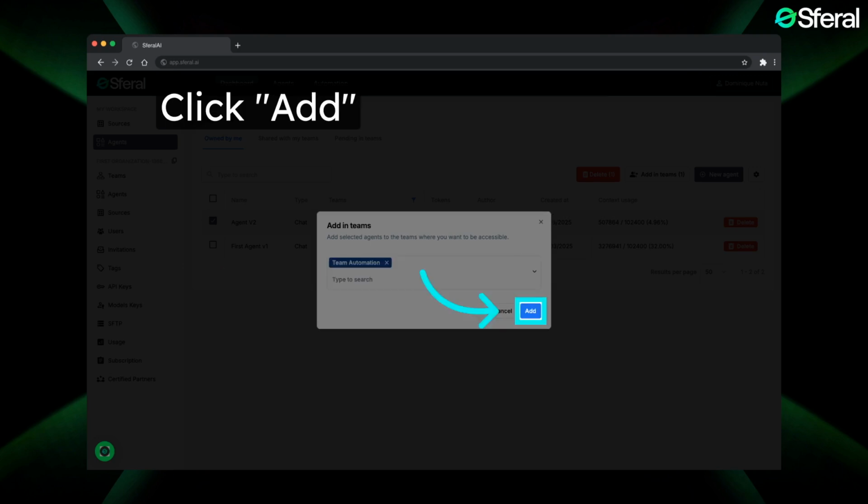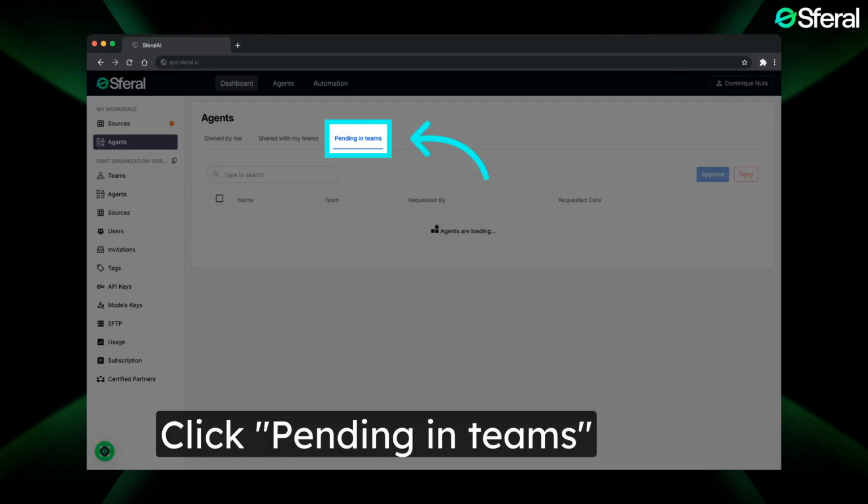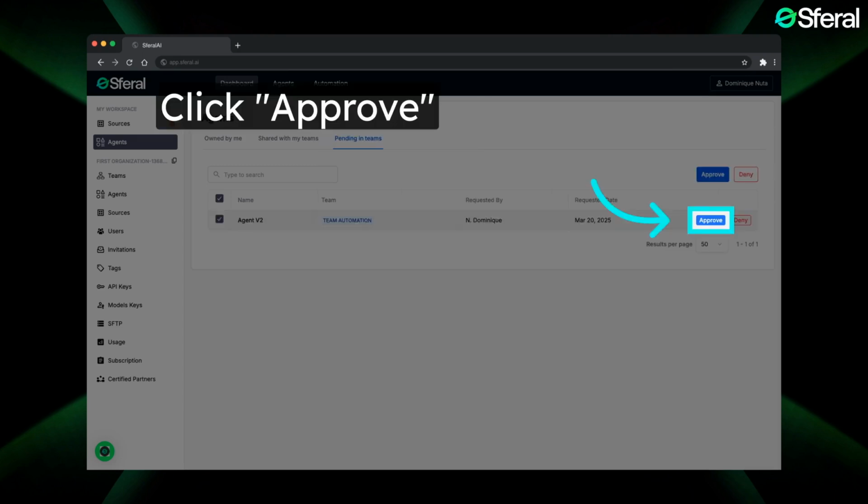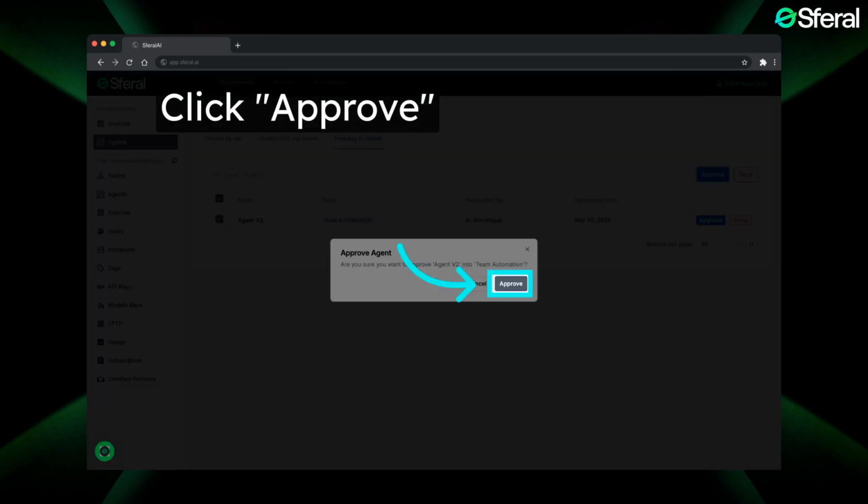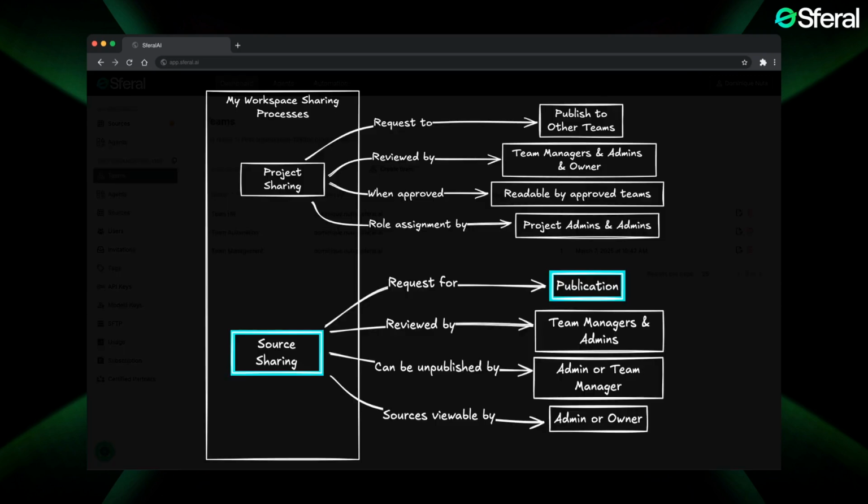Once requested to publish an agent to a team, you can see the list of the agents that are pending approval from your admin or team manager. If you are also the admin or team manager, you can directly approve the publishing of the agent. By approving the publishing, your team members, depending on their role, will be able to use and manage the agent you created. Similar to agents, sources created in My Workspace can be requested for publication by the users.